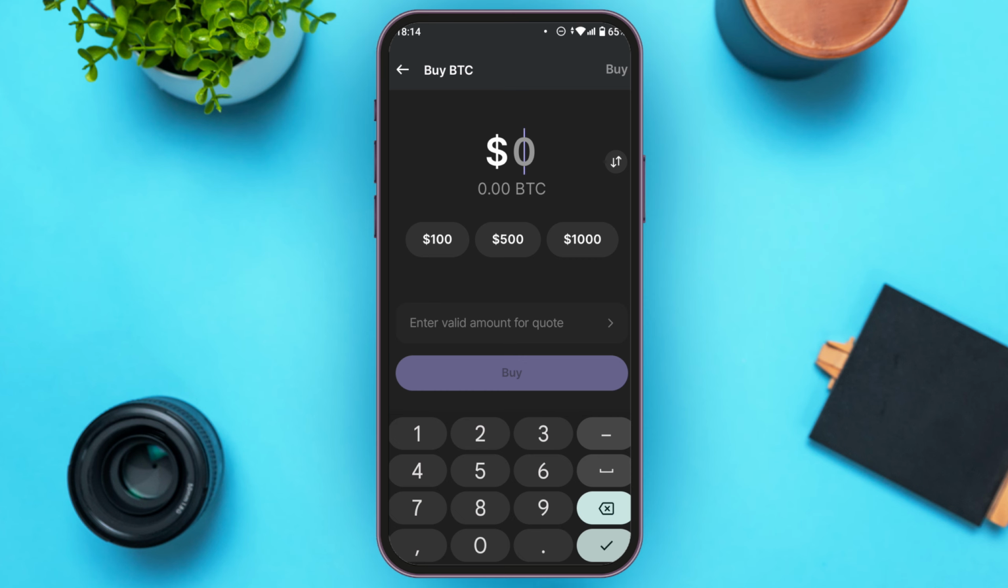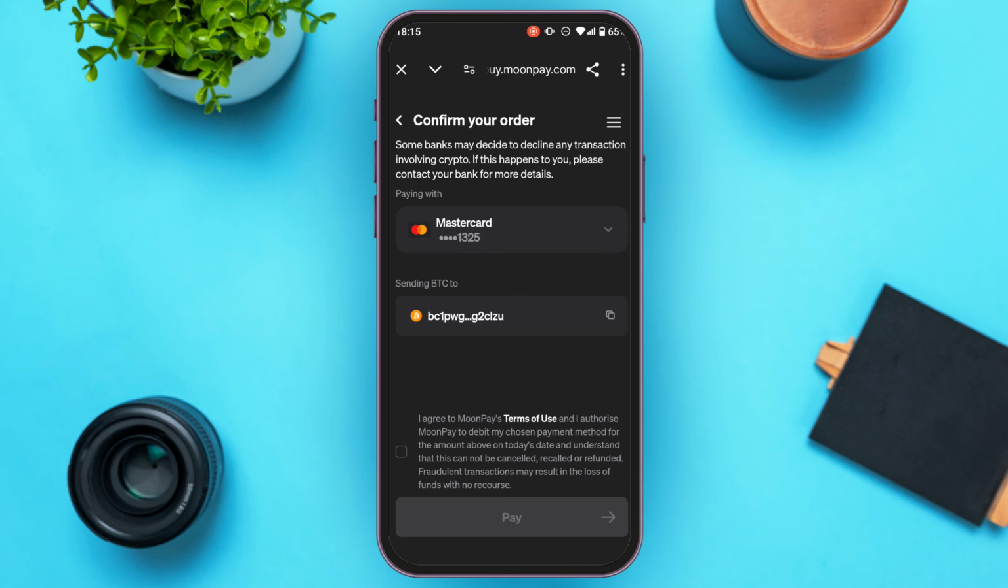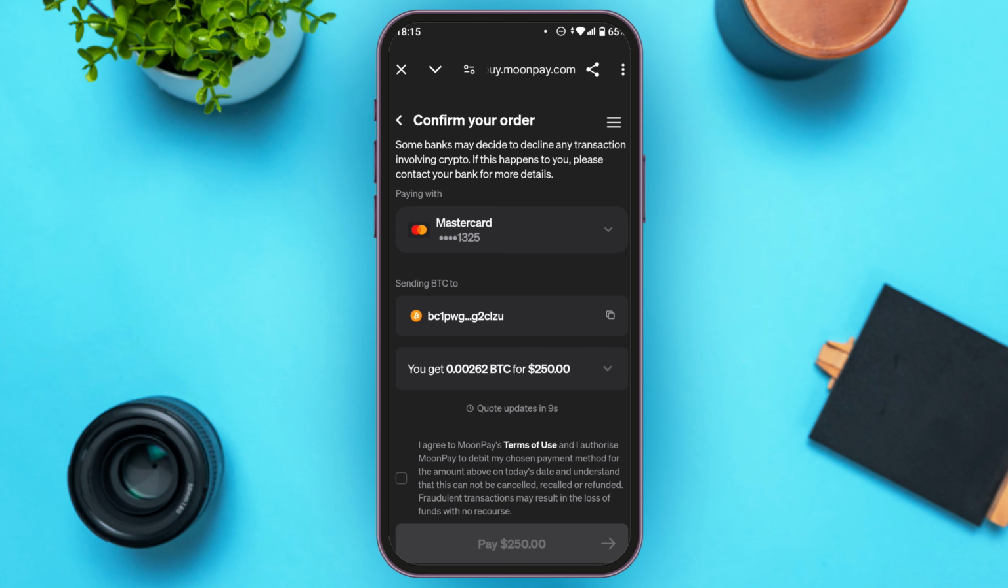Over here, what you have to do is enter the amount that you want to buy. Simply type in the amount, or you can also choose from the options over here. You'll also be able to see the amount of BTC that you'll receive. Now after you enter the amount, all you have to do is tap on the buy option that you can see right over here on your screen. Now you can see over here, you'll be redirected to this kind of page.